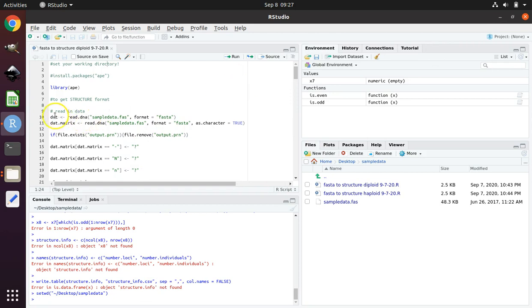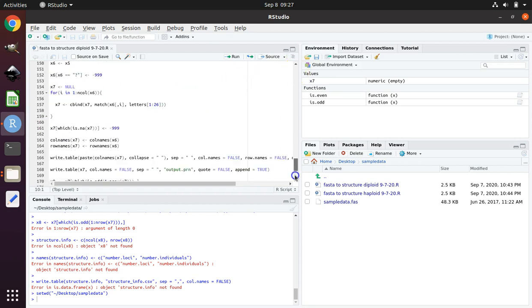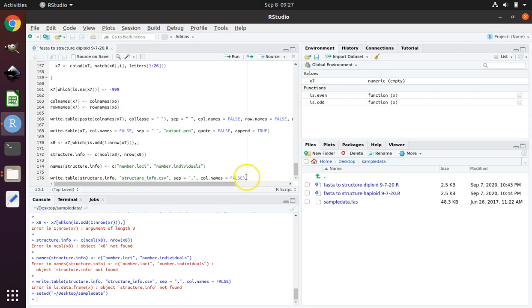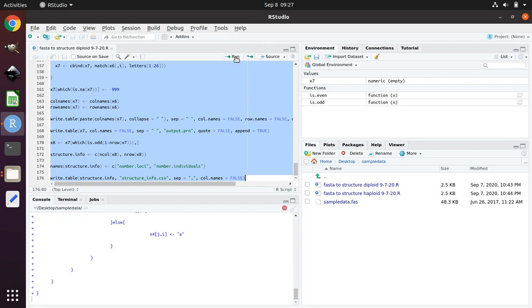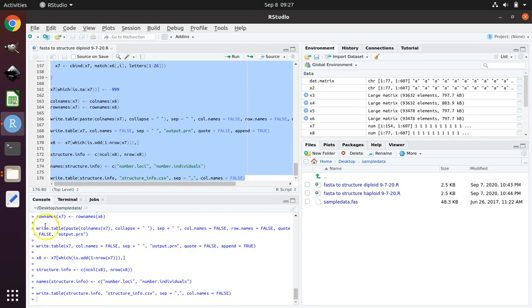Now, with the working directory set, we will run lines 10 through 176 once again. All those error messages are now gone. The conversion has been successful.